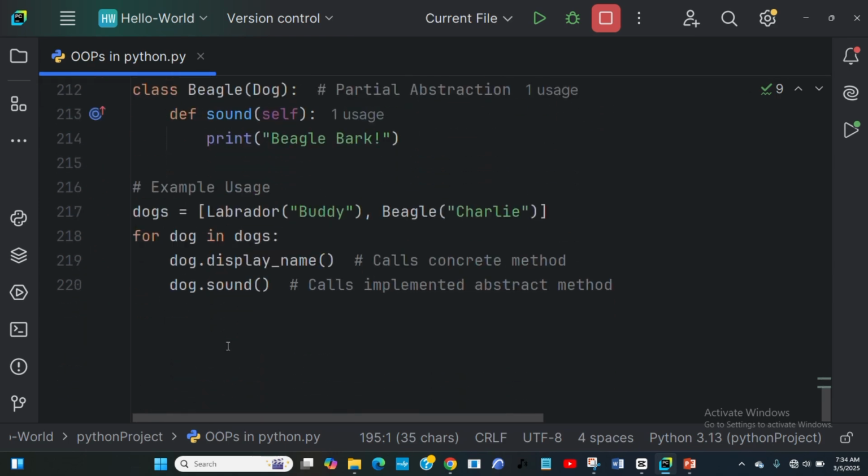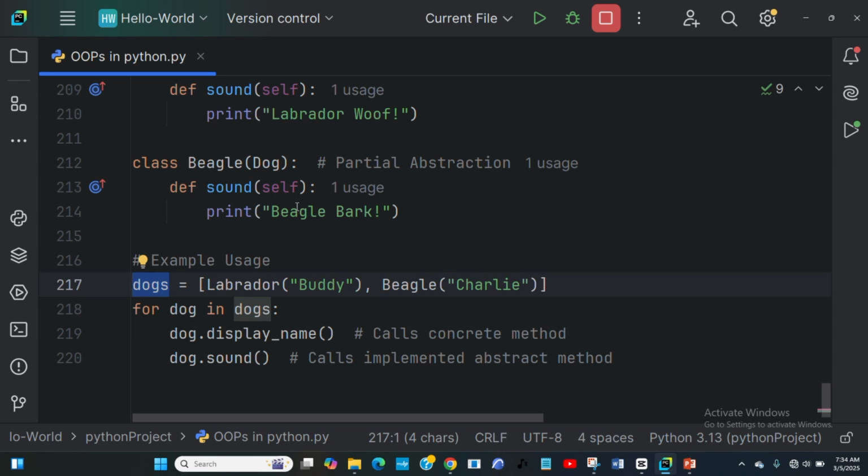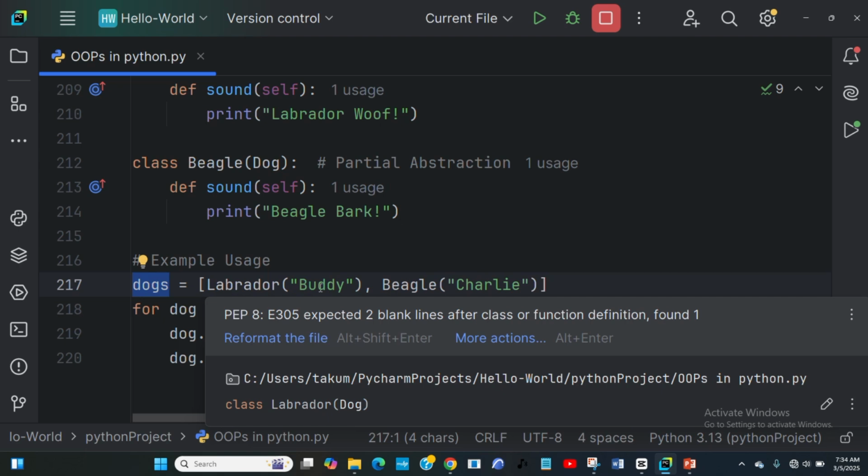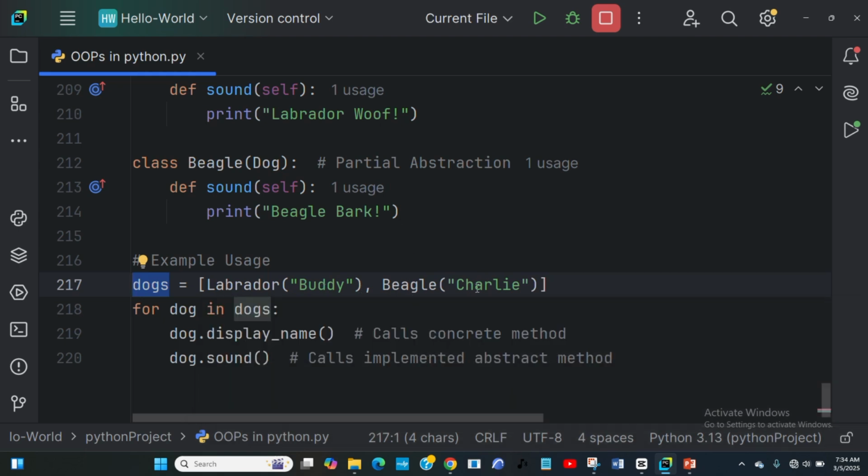You get it? Now, to call the attribute of that class using the object, we need to create an object of the class. I've created the object, which is dogs. And then I'm having a list of the two: we're having Labrador and we're having Beagle. So I have here Labrador, which is Buddy, and then the Beagle, which is Charlie. These are the names I've given to those dogs.